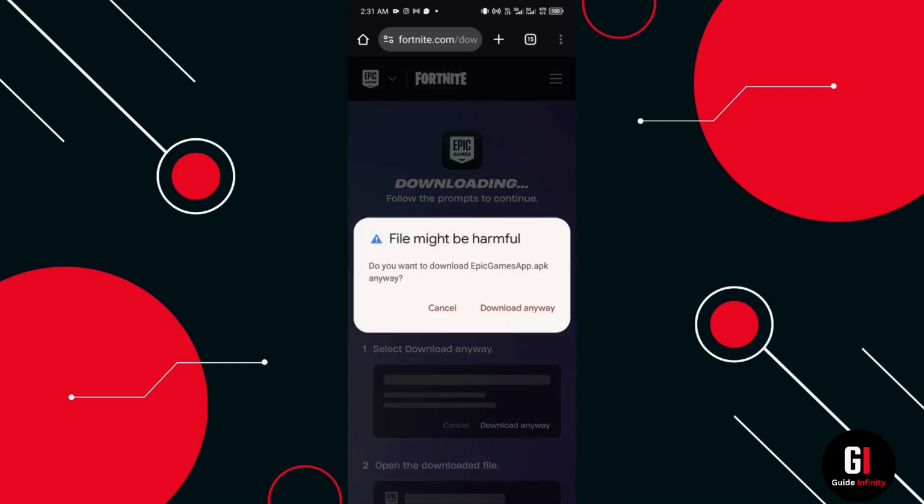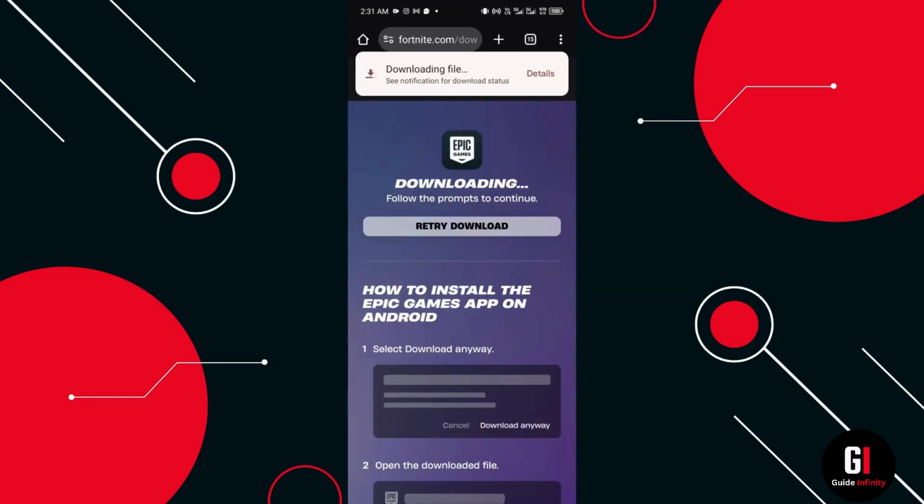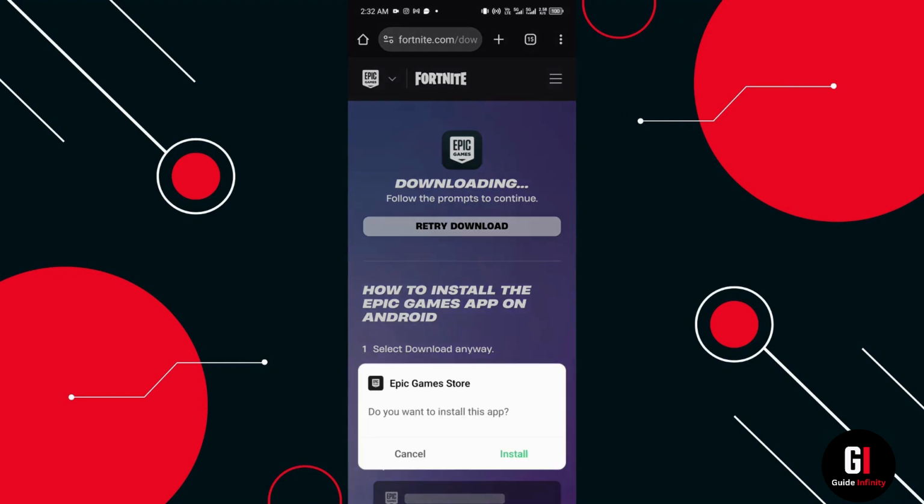Tap onto Download Anyway that appears in the pop-up window and here you have this message telling you that the Epic Games Store is done downloading. So go ahead and tap onto Open and then press onto the install that appears right here. Wait for a few seconds for it to be installed and then you can click onto the Open button right here.